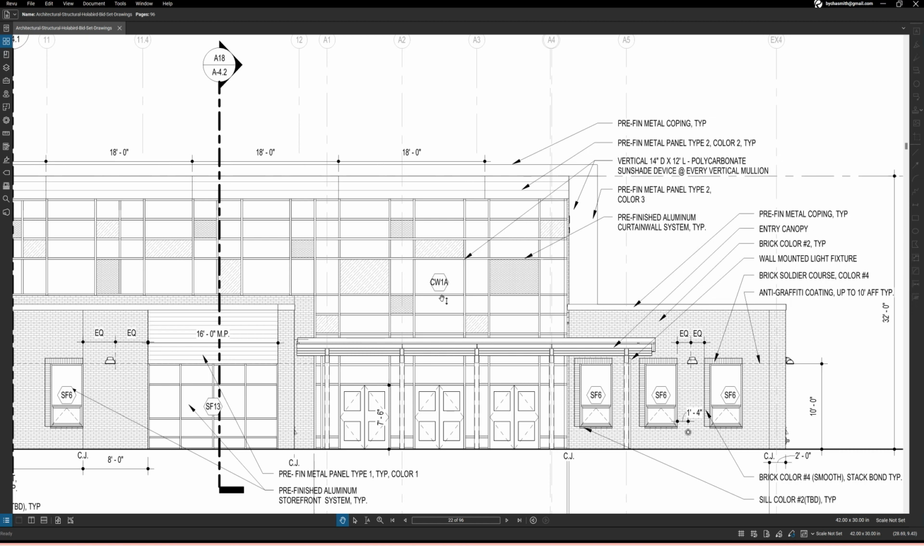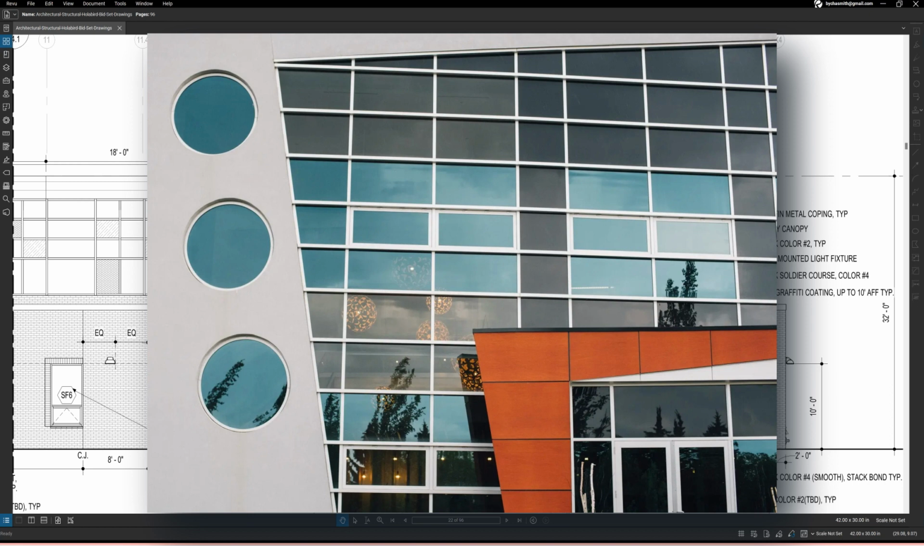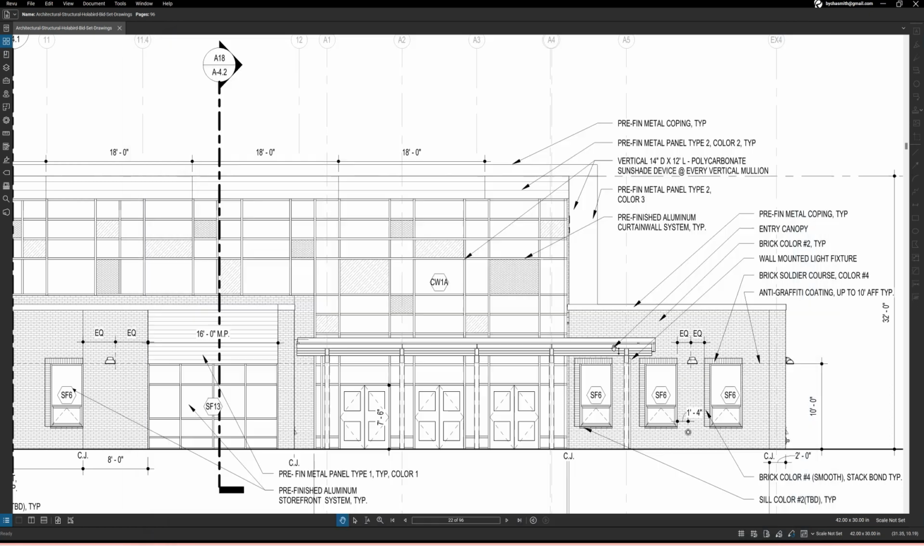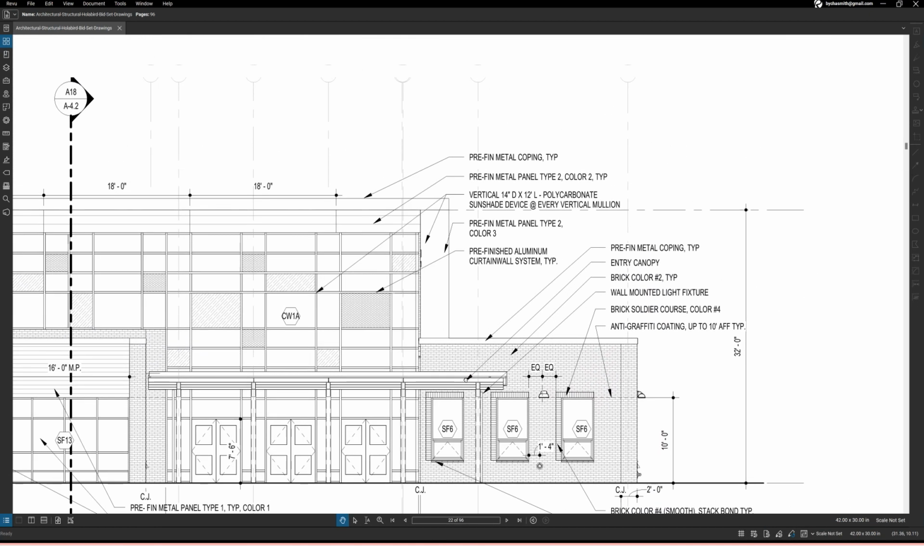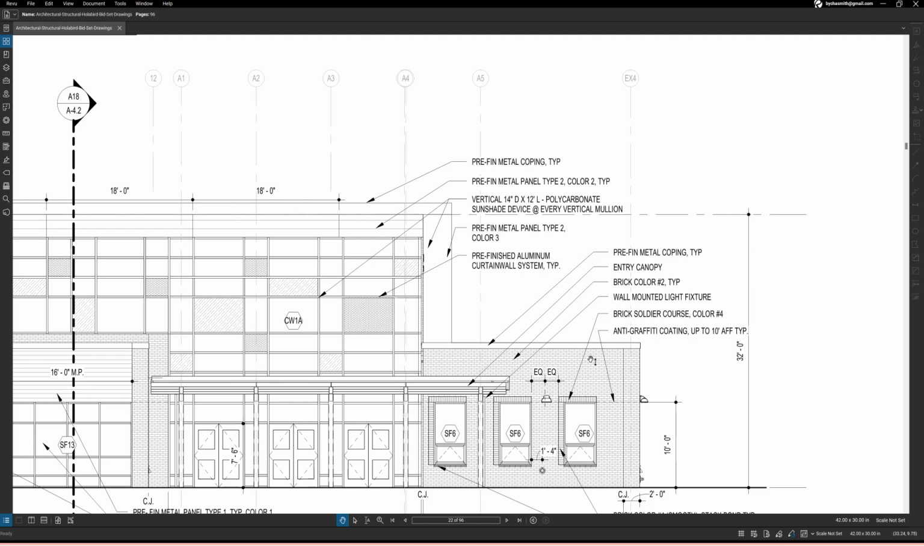Here's another label for something, and it has that same diamond shape, or not a diamond, this is a, let's see, a hexagon. Yeah, hexagon. So with the hexagon, you can see CW1A. CW, I can tell you, stands for curtain wall, because it says it right here, pre-finished aluminum curtain wall system. So again, this is a type of glass. So you're kind of seeing the patterns here with some of these symbols.